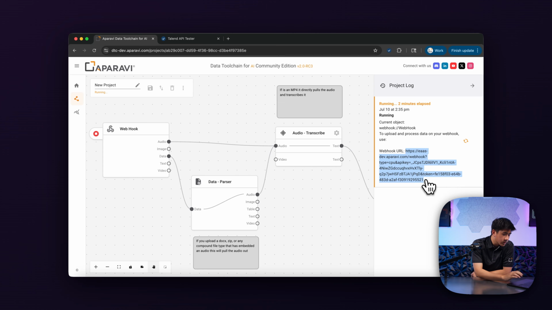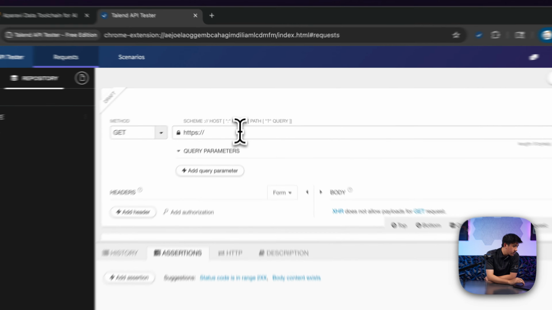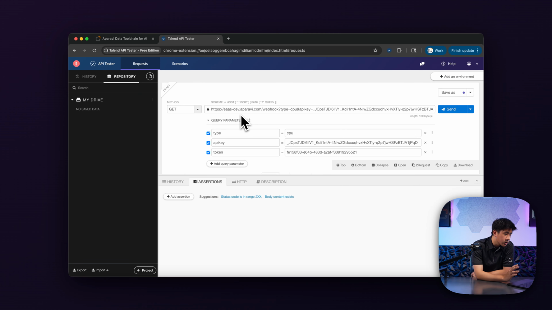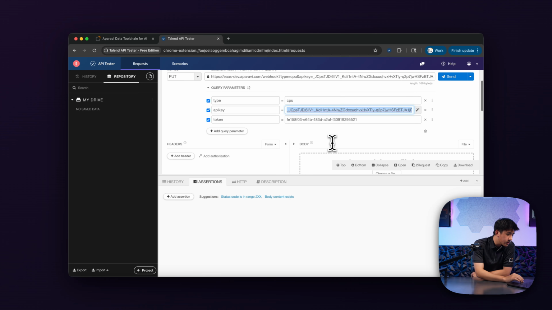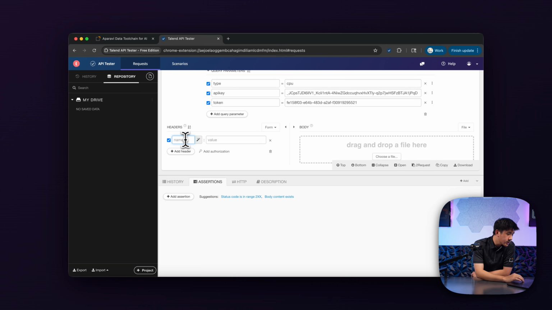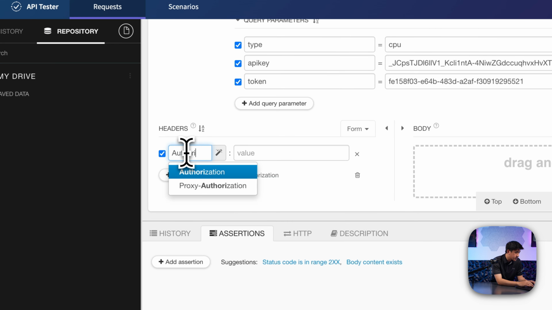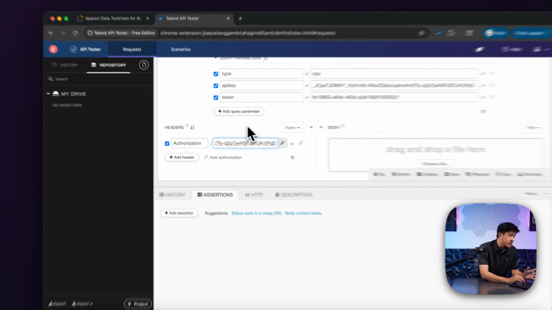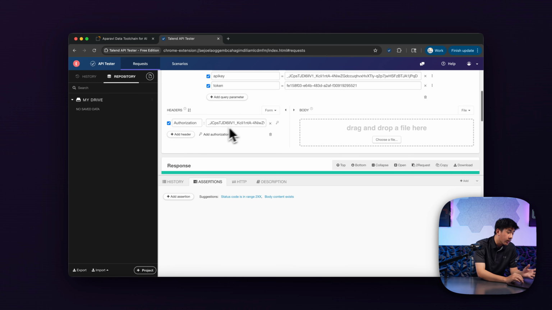So now, once we copy the webhook URL, and this is Talend, we just need to paste it into the HTTPS box here. Remember, we need to change the method to PUT. And as for the query parameters, you want to take this API key and copy it, and then put it under headers. And in headers, we need an authorization value. This is just the API key. This lets us communicate with our pipeline.